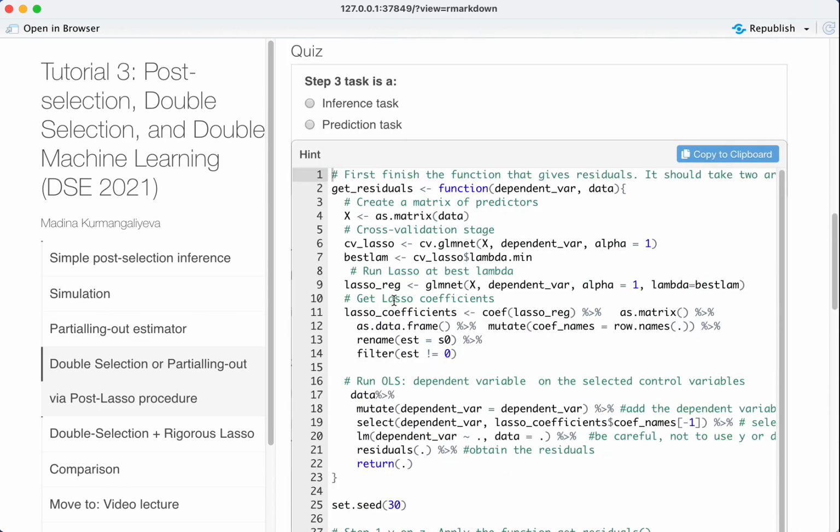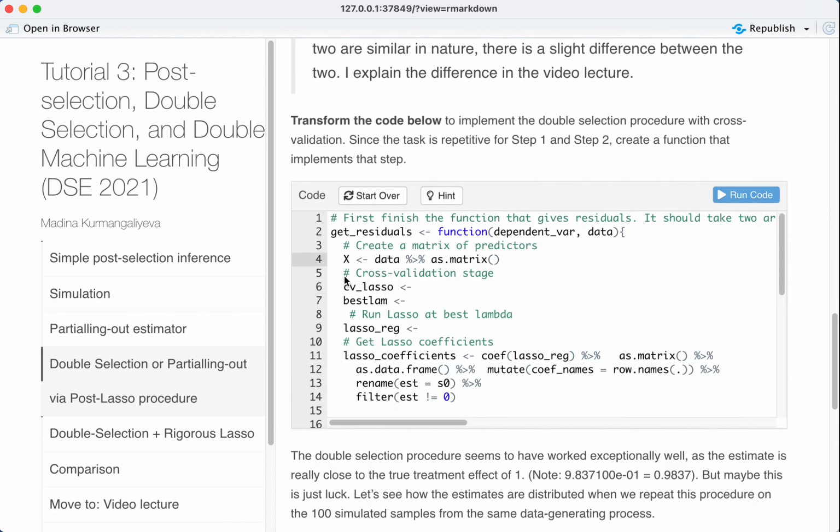I will just copy the hint, but we will go through it. This is the same code that we had before, where we do cross-validated lasso. We collect the best lambda. We do lasso regression at best lambda, and then we collect the lasso coefficients. Now look here, what is important is that we regress a dependent variable that we supplied on X. And we remember to put dependent variable here, the nickname that we gave to the object that we are passing from the outside environment.